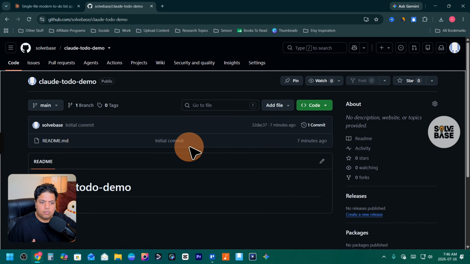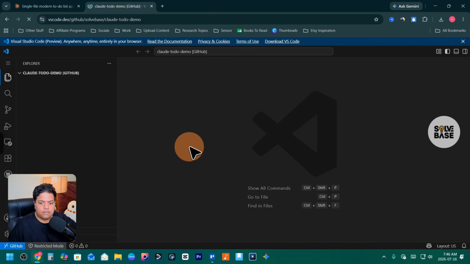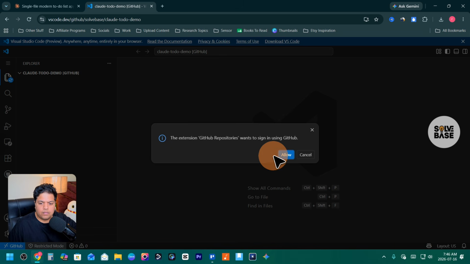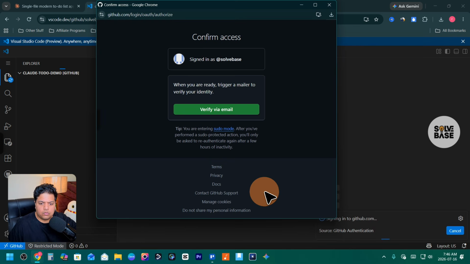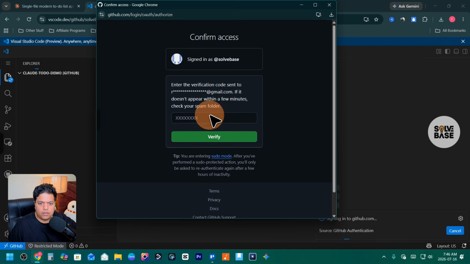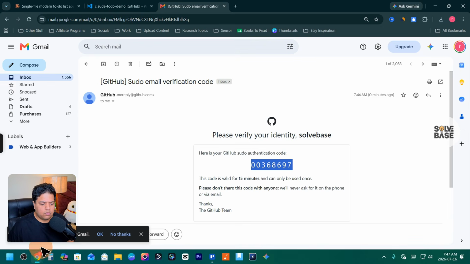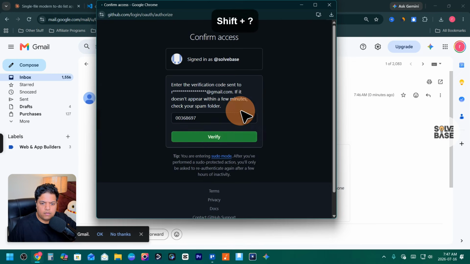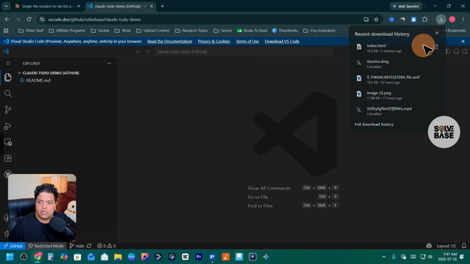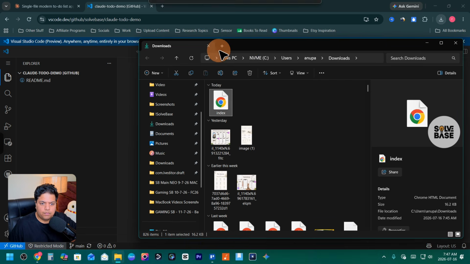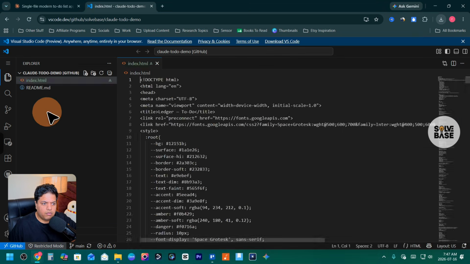Now on your repository page, you need to press on the dot on your keyboard, the dot button, and then it's going to turn it into vscode.dev. Now you need to allow the access, continue, authorize Visual Studio Code, verify via email. Now all you need to do is just put the code over here and then verify. And that is it. Now you would be able to drag and drop the files here and such. So for example, I got this index.html file. I can drag and drop it right here.